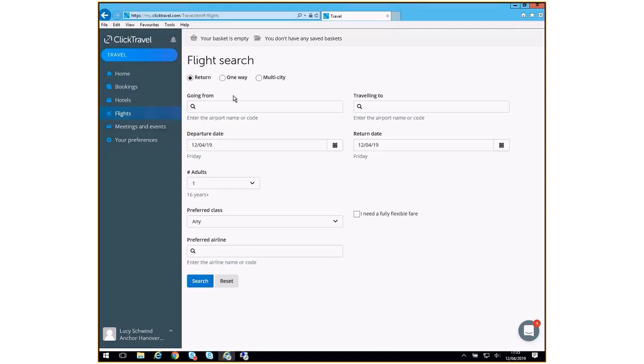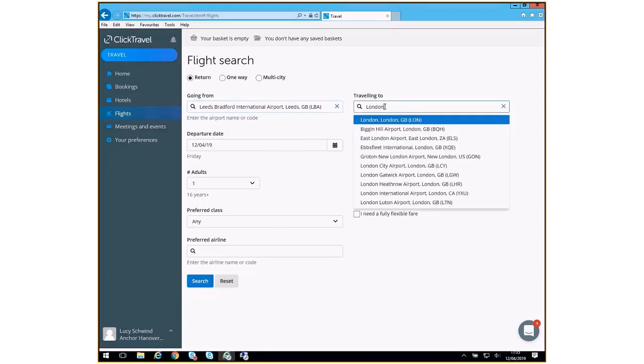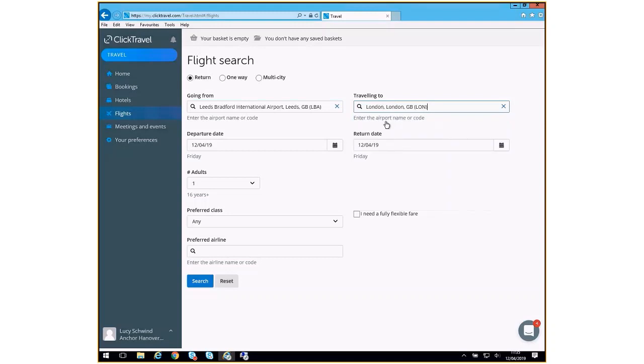Enter the airport name of where you'll be flying from. Enter the airport name of where you will be flying to. Select your departure date using the calendar function. And then select your return date.